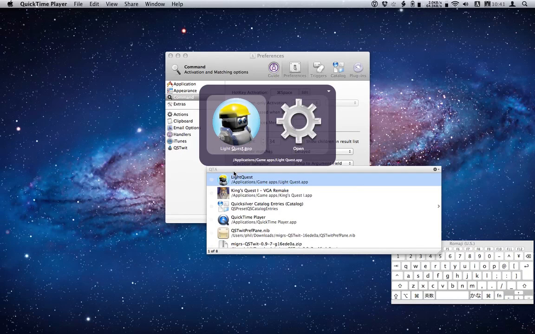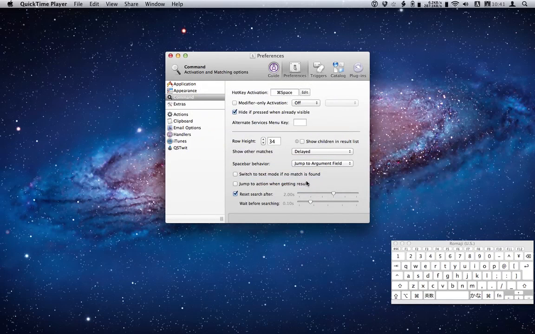Now I find 2 seconds is quite a long time to wait if I want to use a new search string, so I'm going to go ahead and change that to 1 second. I find that 1 second is not so fast that I lose my search string when I'm typing, but quick enough that I don't have to wait long if I want to find something else.